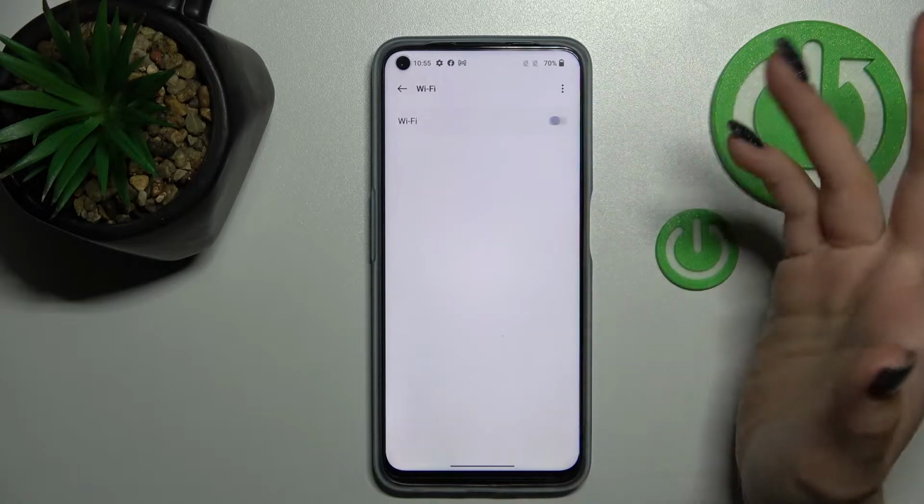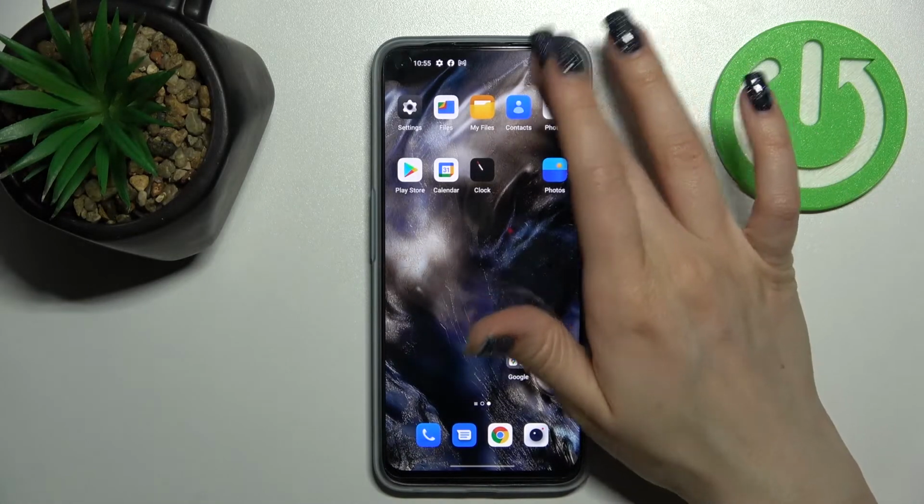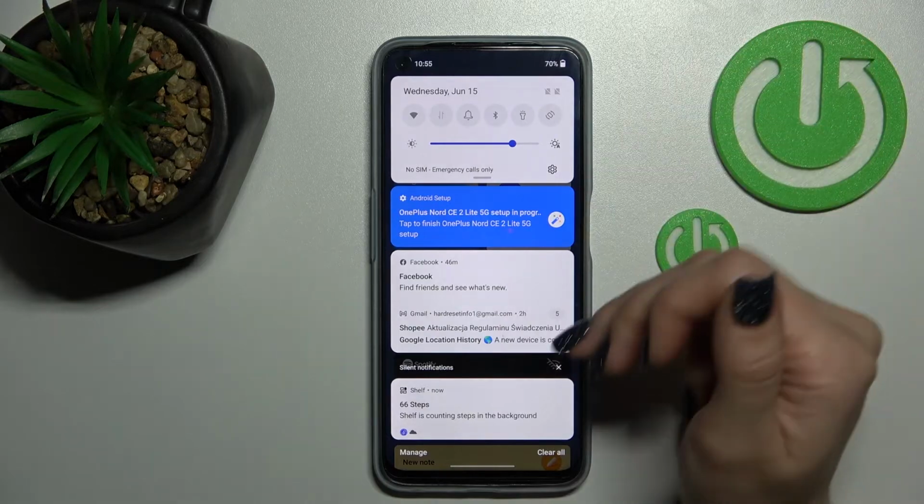Also, you can just turn it off by clicking once on the switcher, and also we can turn on the Wi-Fi by the second way.